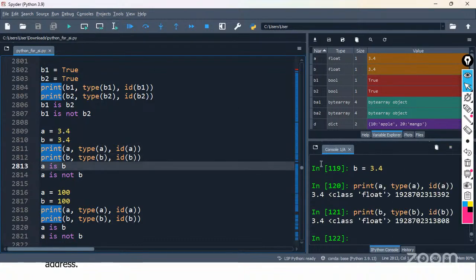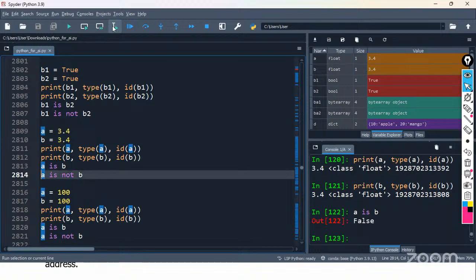Let me execute. Have a look, friends. So this is the address for A and this is the address for B. Even though the value is small, 3.4, for float type values, for each and every value, it is going to create a new address. The object gets stored at a different address. So the is operator will return False and is not will return True.